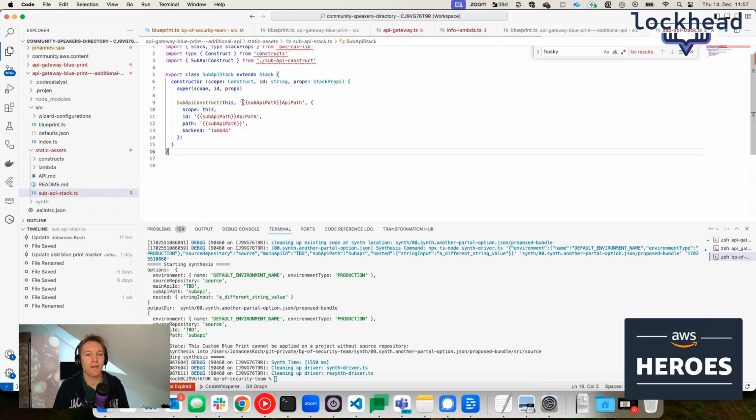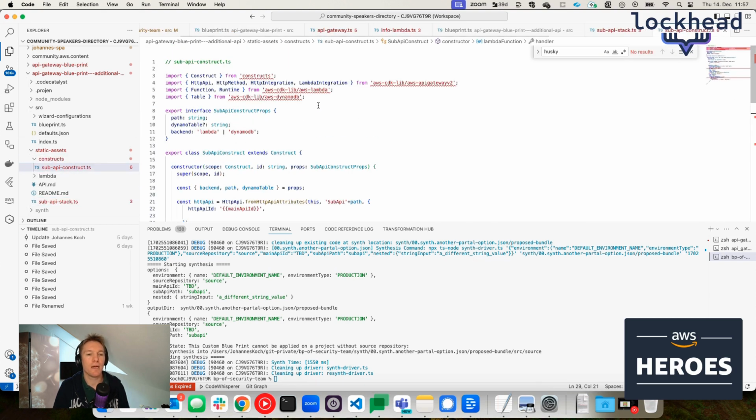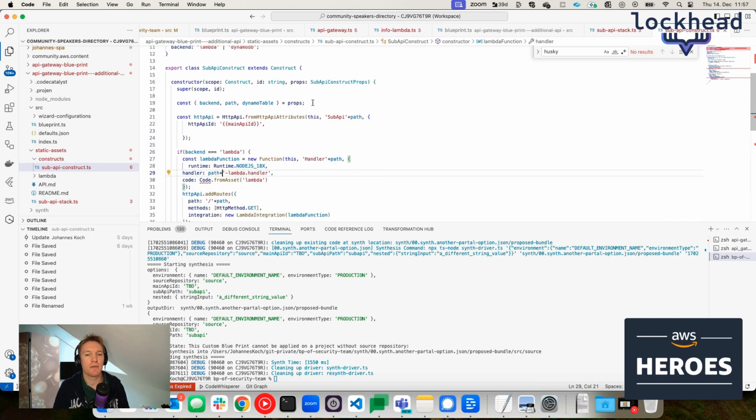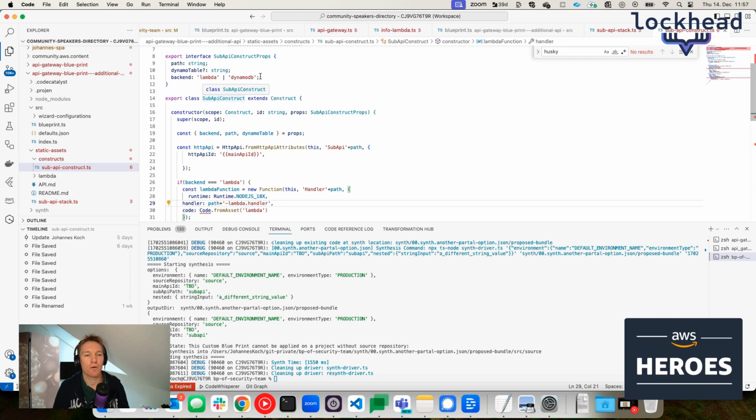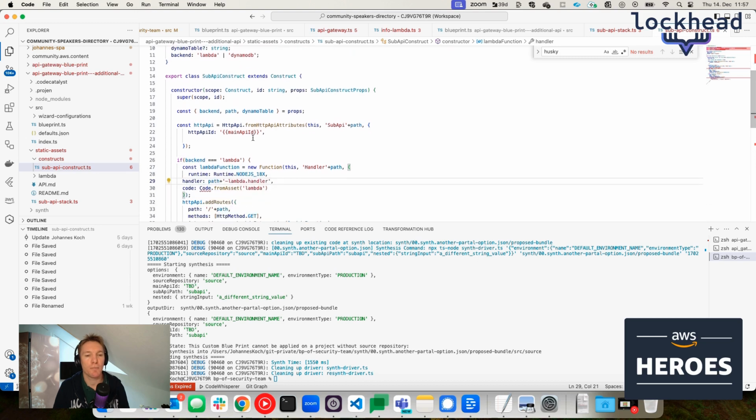So how does this look? Over here, I do have my sub API stack. My sub API stack is then the sub API path, right? And I'm using that as part of the ID and as part of the path when calling this construct. The construct, however, has specific things. It can be a Lambda or a DynamoDB integration. I can choose that based on the input parameters that the user gives to the blueprint.